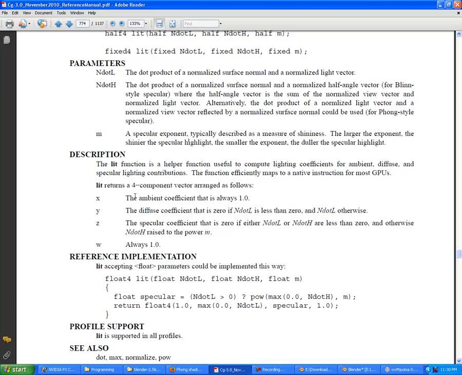Alright. So we have our x. The x value in our vector, because remember this is a float4 and it's getting returned here, is going to be our ambient coefficient. Sorry, it's always 1 here, so you don't have to use it if you don't want to. It just comes back as 1. W also always comes back as 1, so who cares? The only two values we're really interested in are y and z.